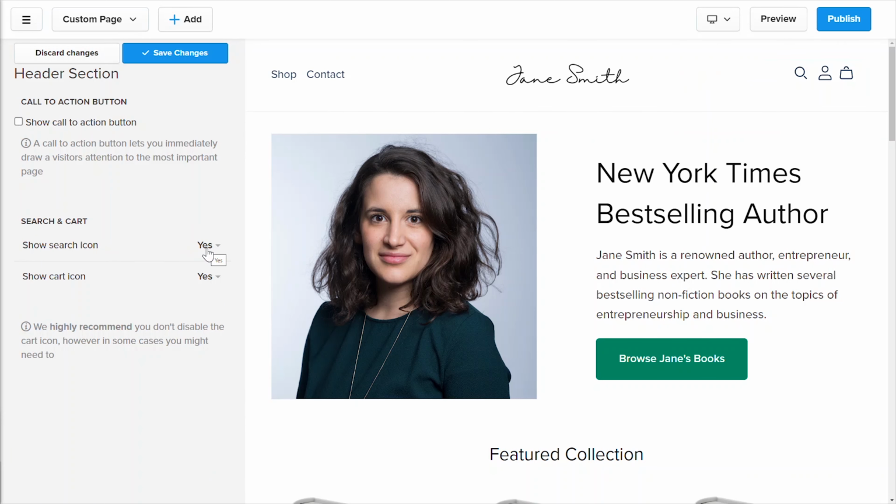The next elements that you can customize is to show or hide the search icon and the shopping cart icon. By default, both of these are set to shown, and we recommend keeping both of these shown as these are a very important part of your customer purchase experience.